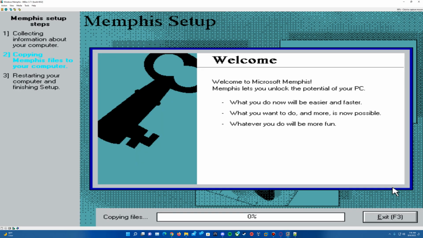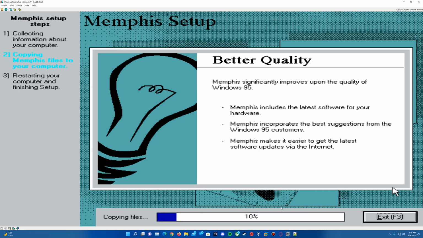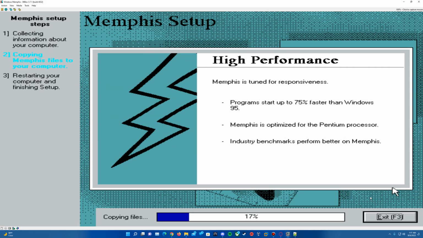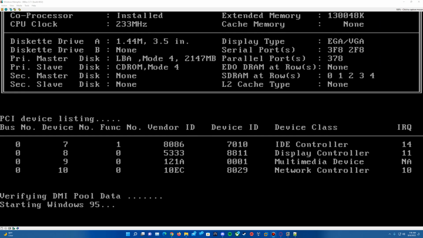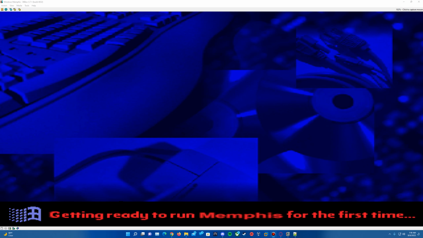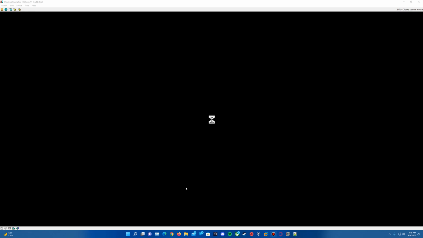So this part will take some time, again, since it is emulating on some older hardware. It does actually go not too bad here at the start, and it starts to slow down a bit. So I'm going to let these files copy over, and then once I'm done, I'll come back to you guys once it's close to being finished and we come to our first restart point. Okay, so it will have us restart here. I did just miss that point there, but once it's finished doing the copying of files, it will automatically reboot, and then it will boot up into the Memphis setup once more.